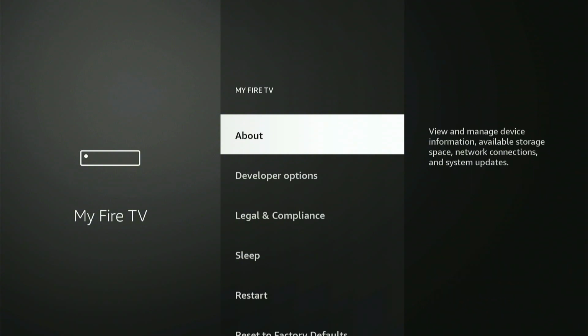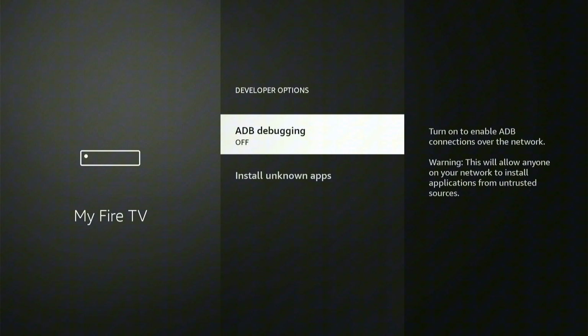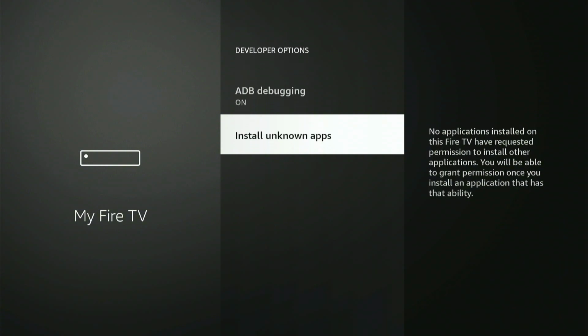Then on this page you are going to go to developer options now, and we are going to turn on ADB debugging. So I'm going to click on the center button to turn it on. Okay, so it is turned on right now, and we are going to make use of these options later, but for now we are going to go back to the home page again.